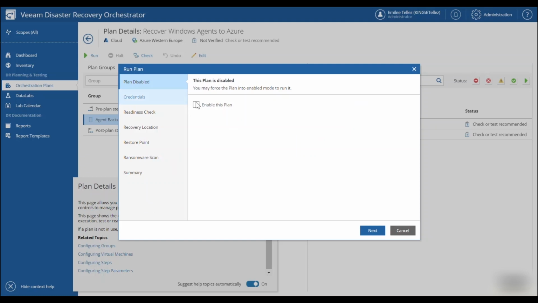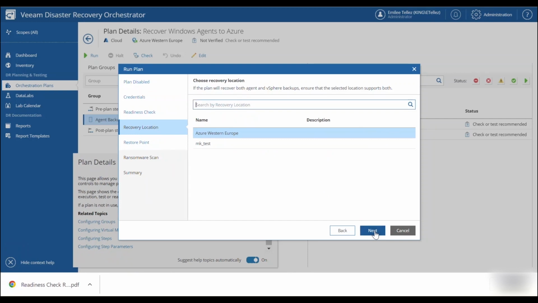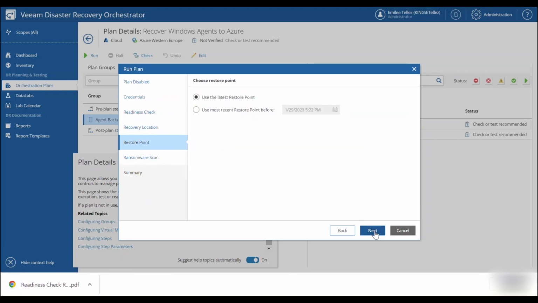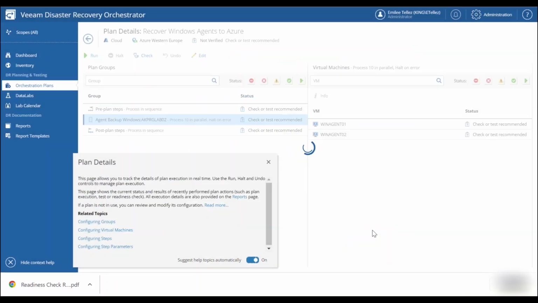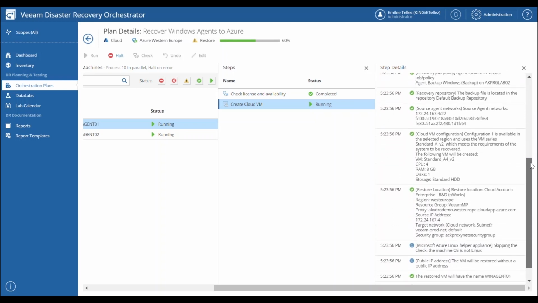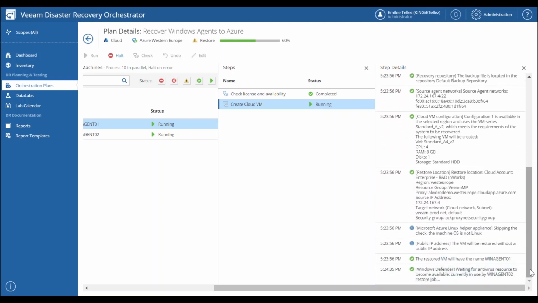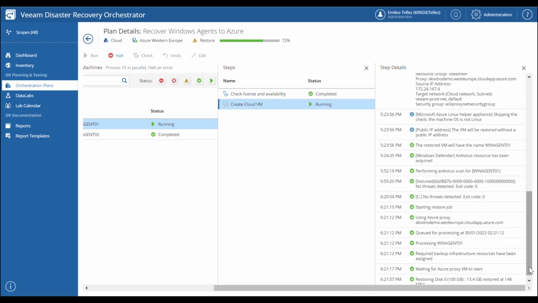If I go to enable the plan, I will be prompted to add in my credentials, and I'll also need to choose my recovery location. The last step in running this plan is performing the ransomware scan. This is going to scan the restore points for viruses, malware, and ransomware using Veeam Secure Restore. As you can see through the different tasks that have occurred, not only have we scanned the backups with the antivirus before restoring, but we have also successfully orchestrated recovery into Microsoft Azure.